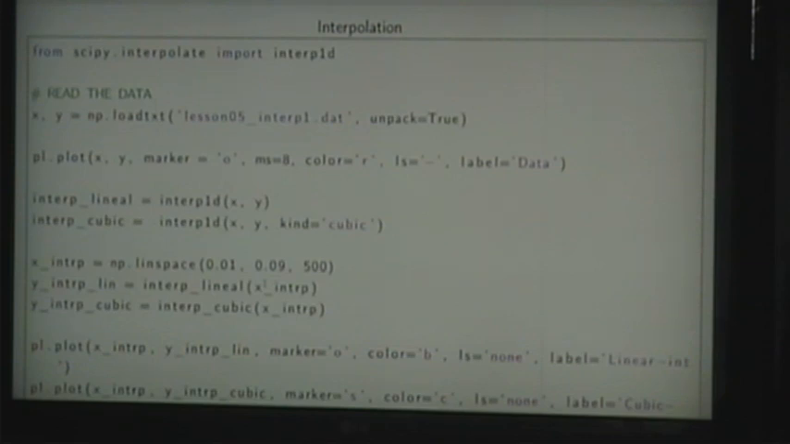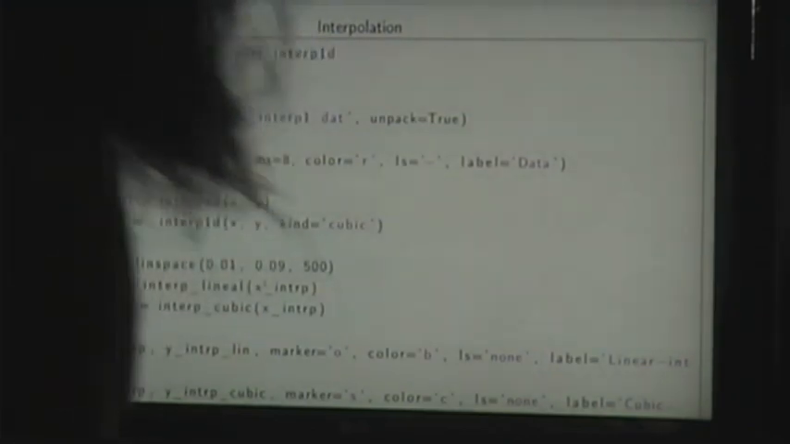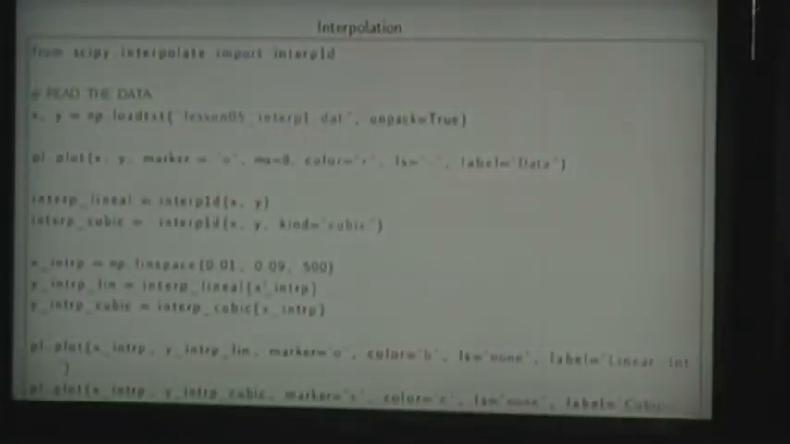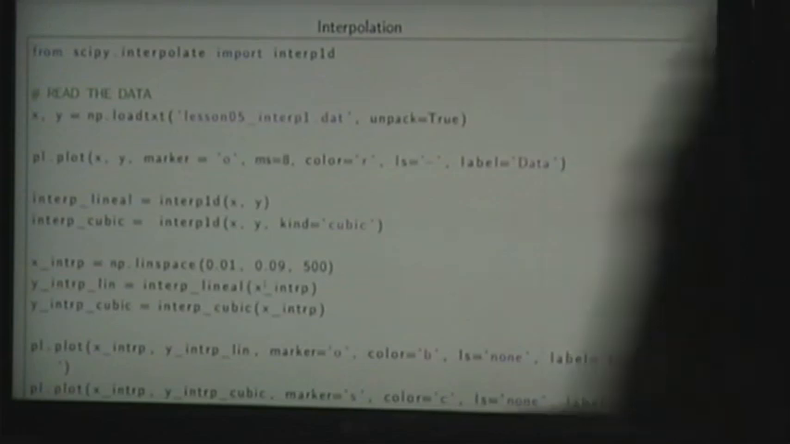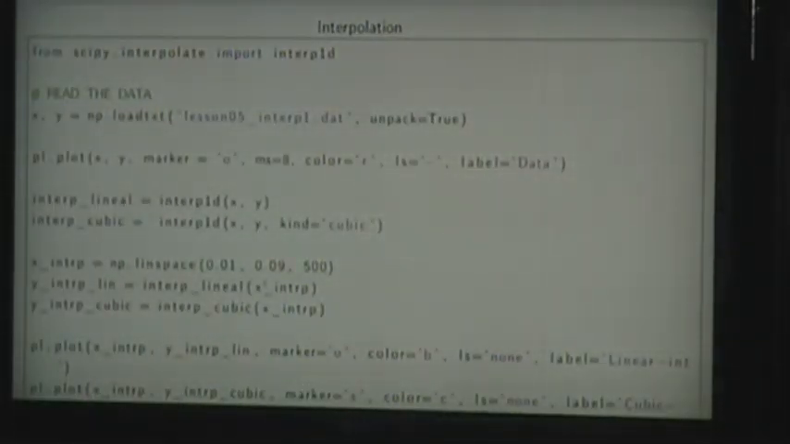Scipy interpolate import interpolate. Something wrong there. No, you have to clear this. PLCLF, PLCLF before plotting anything.